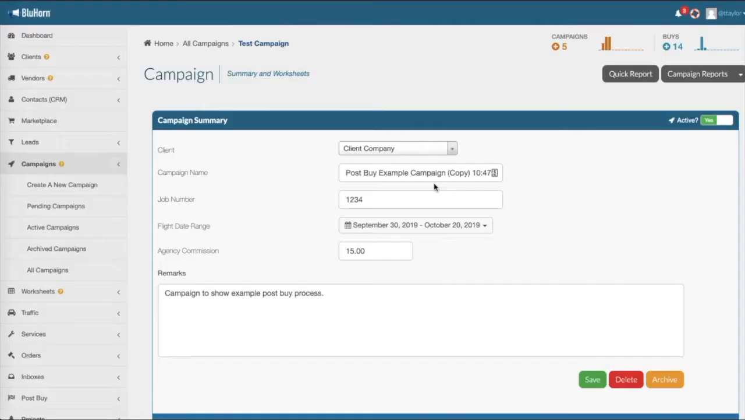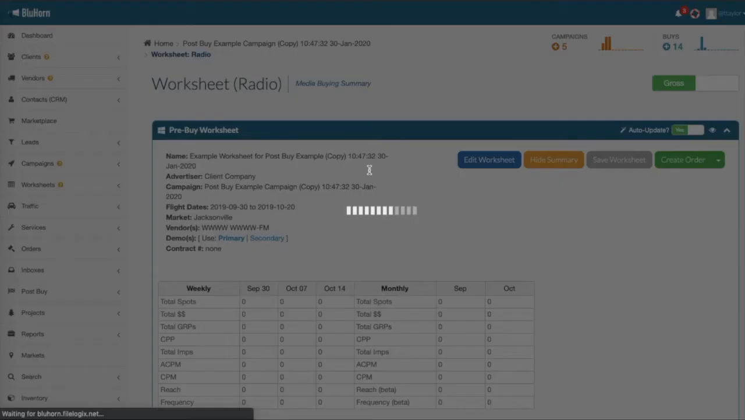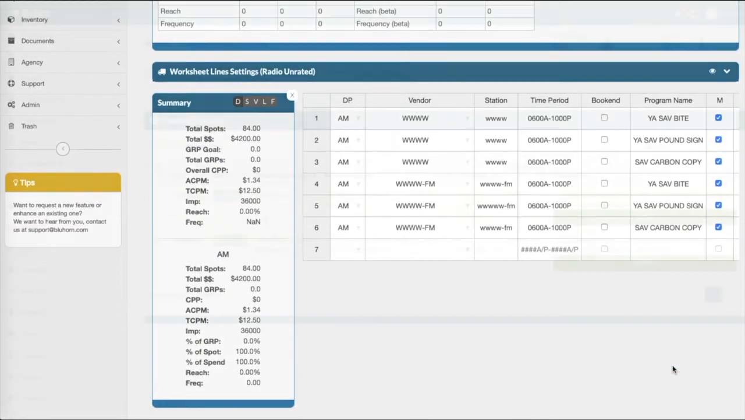Your settings, worksheets, and lines have all been copied over. You can now make adjustments and changes to meet your needs. And that's it.